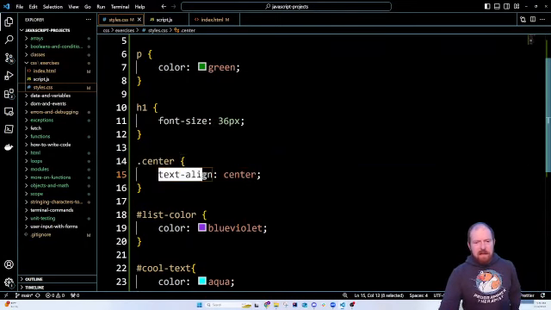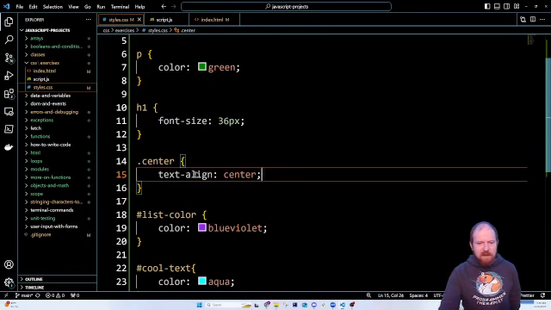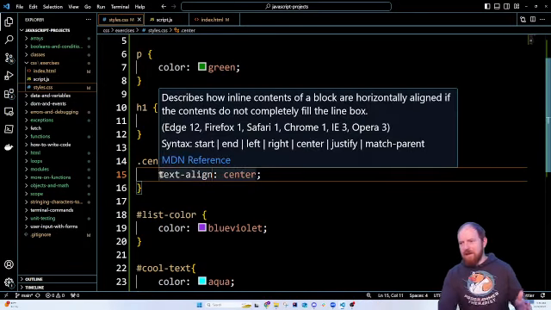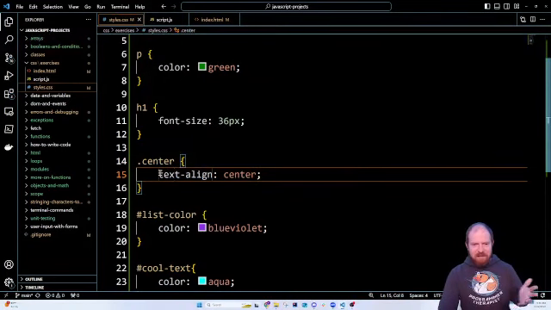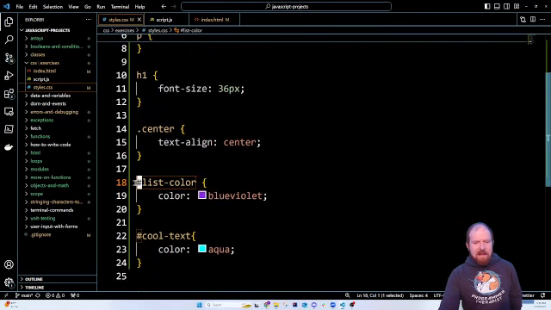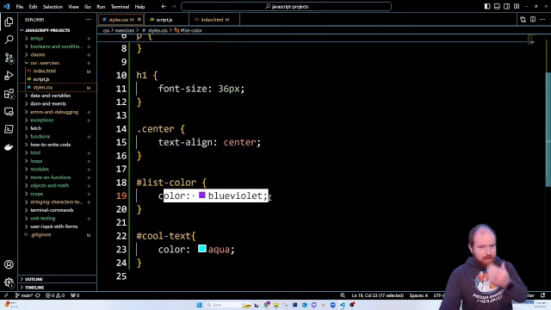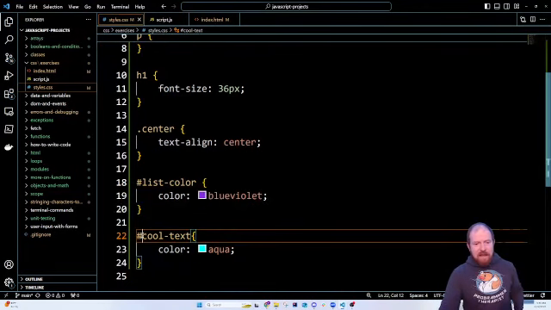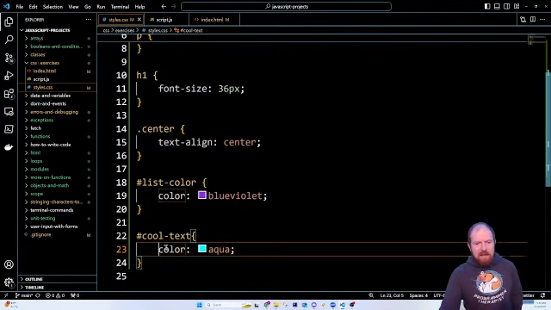And I think the book told me to do most of this. So there's not a reason why I did any of this. It's that the book told me. So don't read too much into the why. But text align, so I'm going to align the text to be center. The list color, this is an ID. This is the most specific. I said list color, the color needs to be blue-violet. And then I said with cool text, the color needs to be aqua.